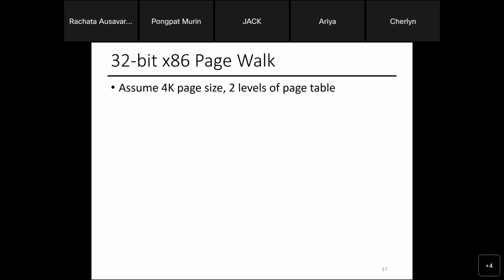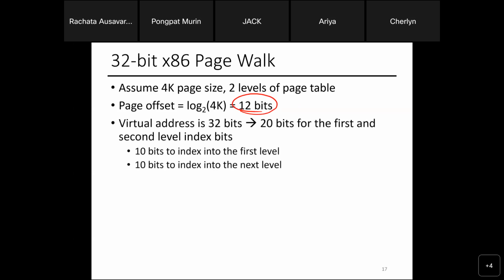All right. Let's assume we have a 4 kilobyte page size, which is your normal CPU. You have two levels because it's a 32-bit x86 machine. Page offset is locked to 4K, so that's 12 bits. I pre-computed this for you. So the last 12 bits of your virtual address is the page offset. Now I have a 32-bit virtual address. Because it's a 32-bit machine, my address is 32 bits. I use the last 12 bits for the page offset. I have 20 bits left.